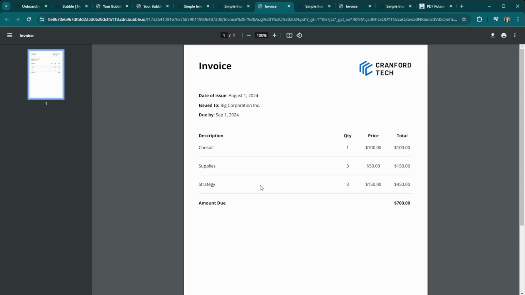Of course, you'll be able to customize this as much as you need, including adjusting the logo and adding any relevant payment details to the bottom.